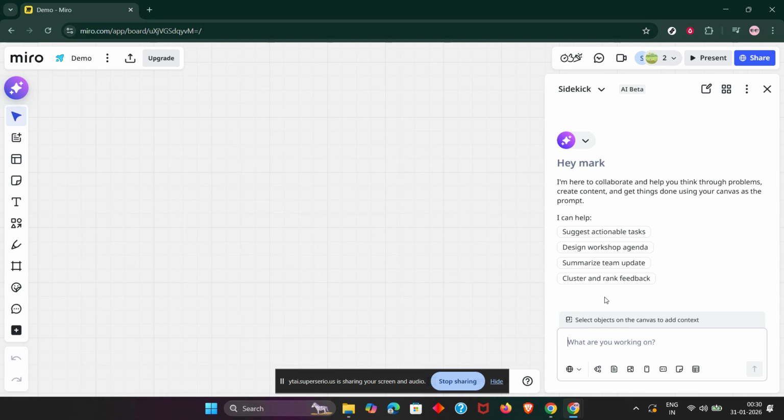One important thing to keep in mind is that Miro AI works best when your prompt is clear and specific. The more context you give, the better the results will be. You can experiment with different prompts to see what works best for your use case.